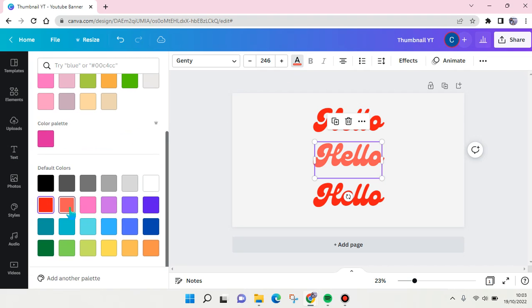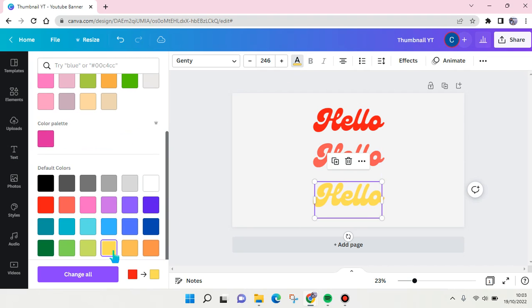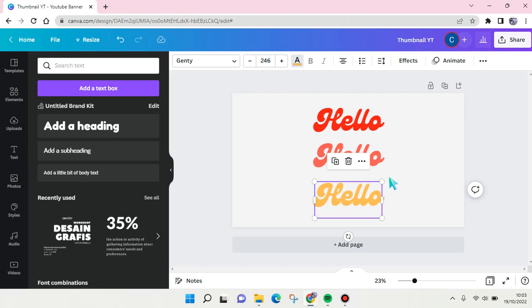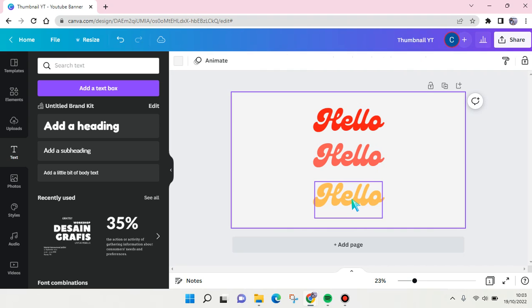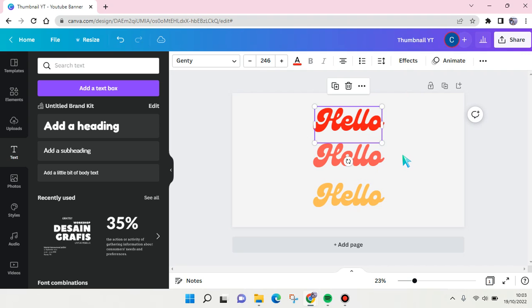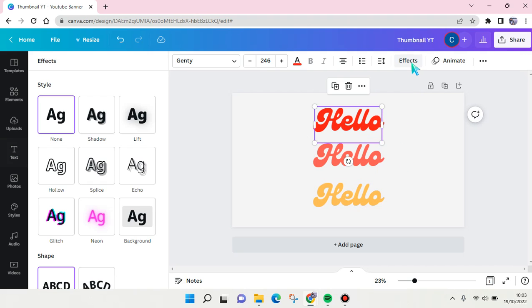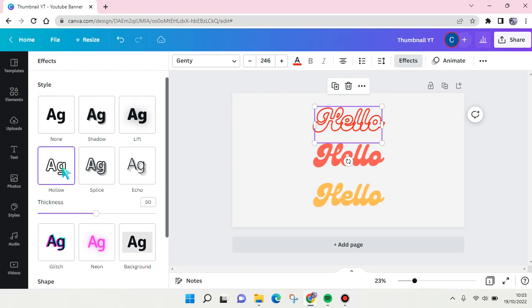So I'm going to just use this and also this. And then after that, if you have changed the color, change one of the texts with the hollow effect. I'm going to use this one as the hollow effect. Go to effects and find hollow. This one's right here, and then you can adjust the thickness to your liking, for example like that.